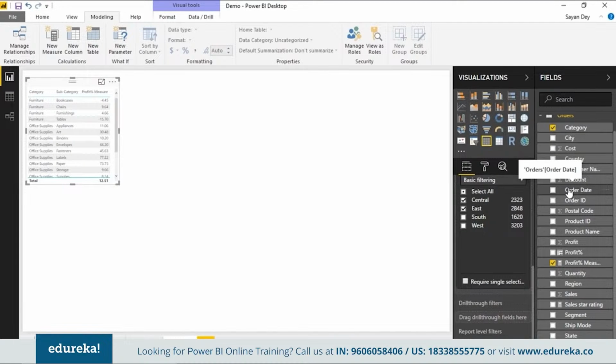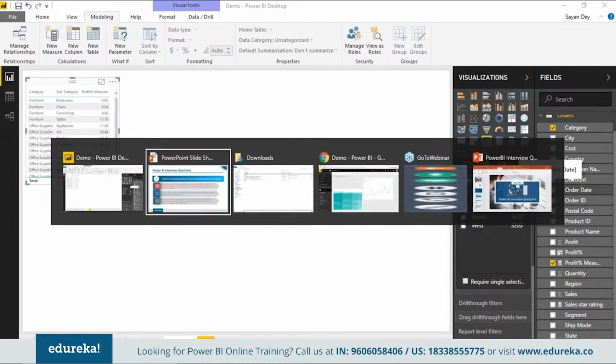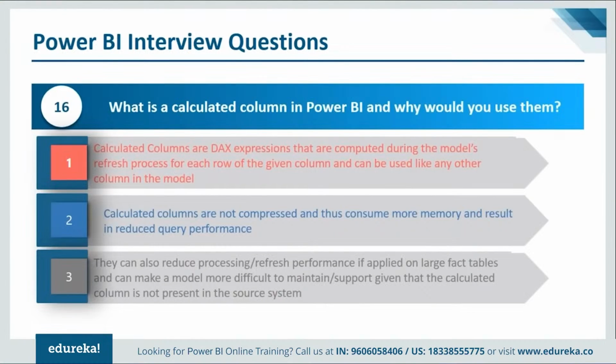The other really powerful aspect of measures is that, as we have mentioned in the slides here, calculated columns are not compressed and they consume more memory. The reason they consume more memory is because, as I said, they're stored in the model. And this is where measures win out, because measures are not stored anywhere. They're more dynamic, and they take less storage.